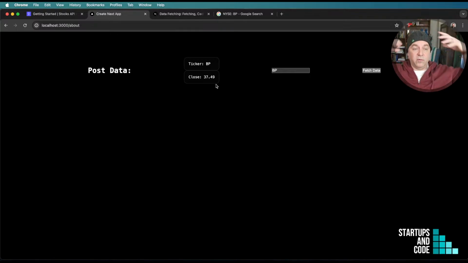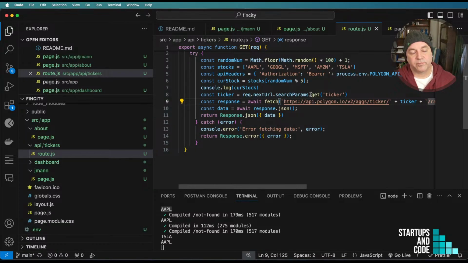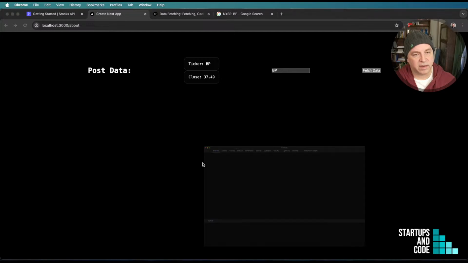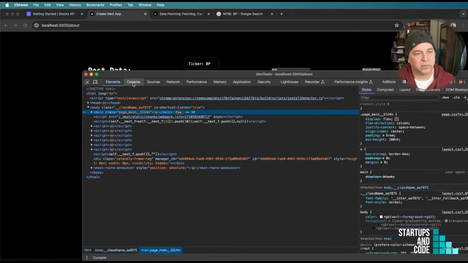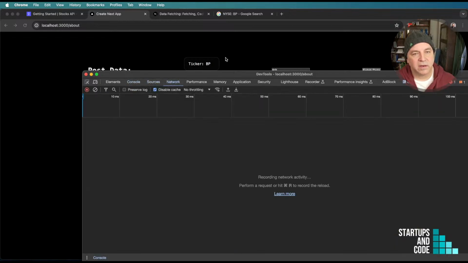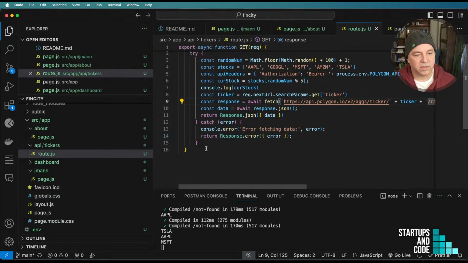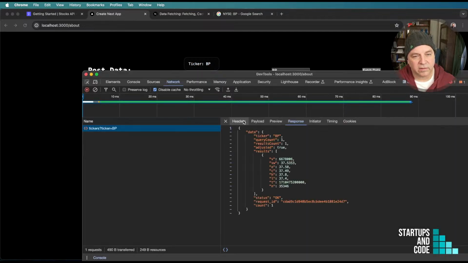And now we have an API that is protected, because if I come here and inspect, I can even look at the call. So console, sources, network. I'm going to make that call again just so we can see it. So now it actually made that call. And let's look at the header.